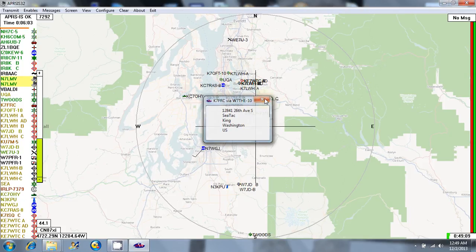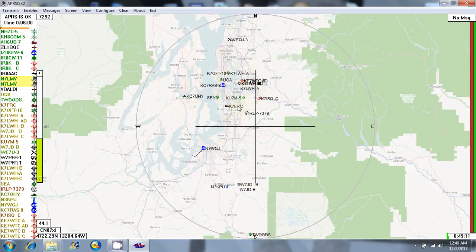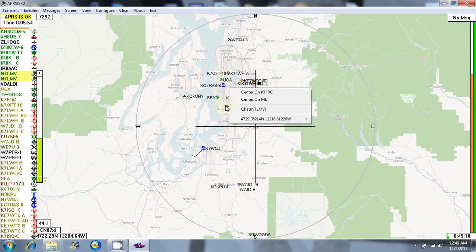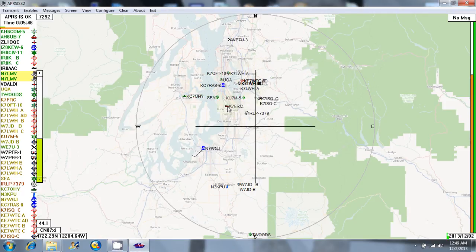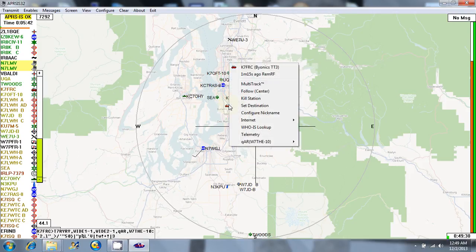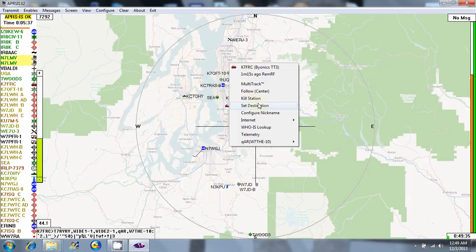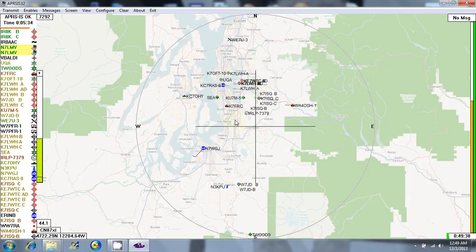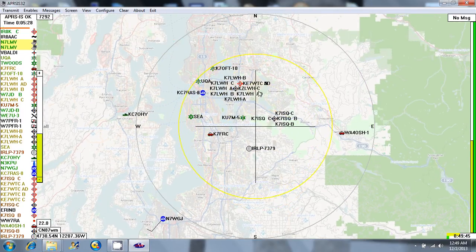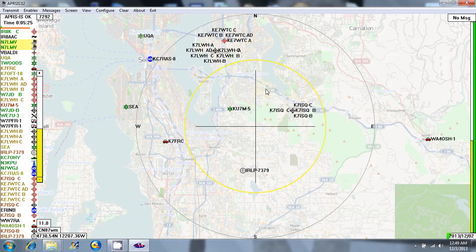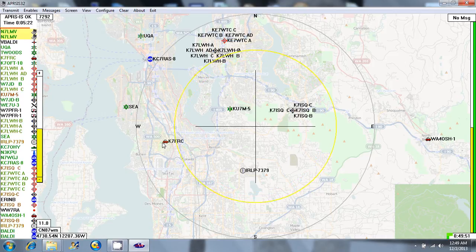All right. Now we want to send him a message. So what we're going to do is we're going to do a right click. We're going to go chat. Nope, that's not correct. We're going to do a left click. Well, I guess we can't send him a message. That's interesting. Let's go in further here. See what we got. Let's see what we can do here.